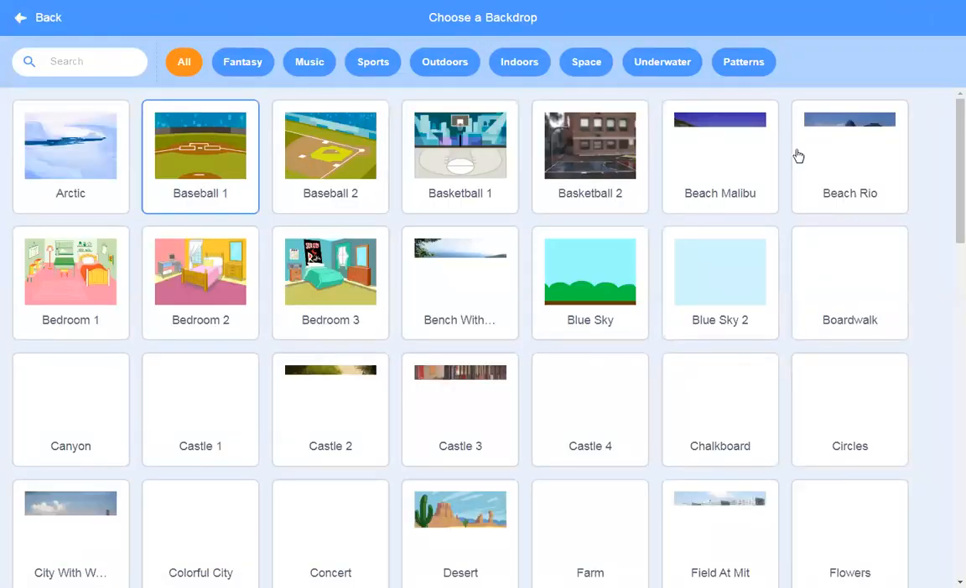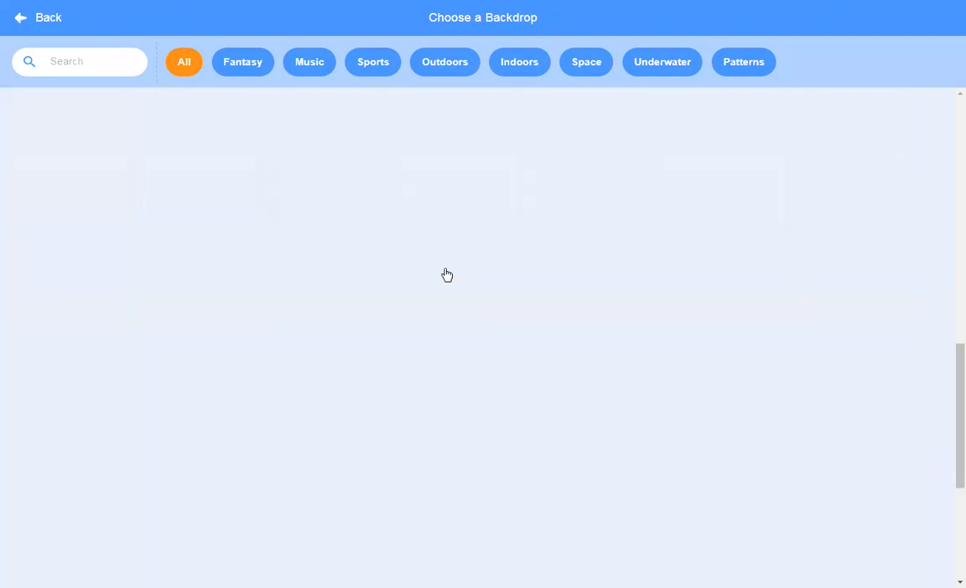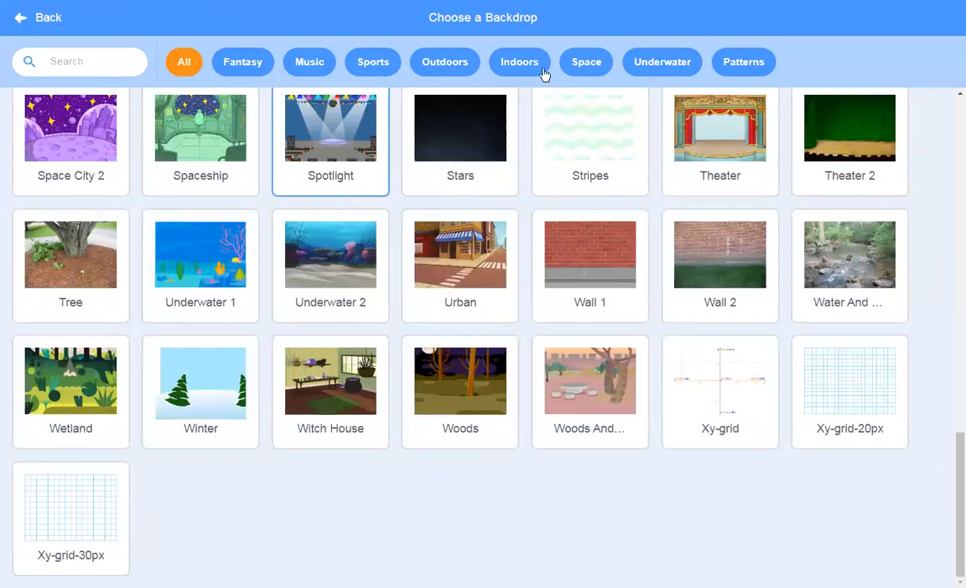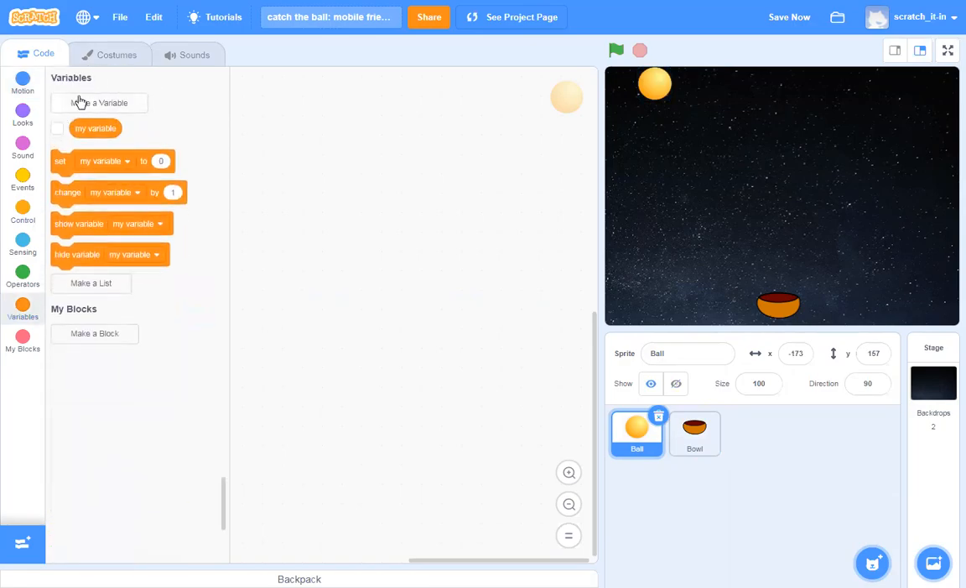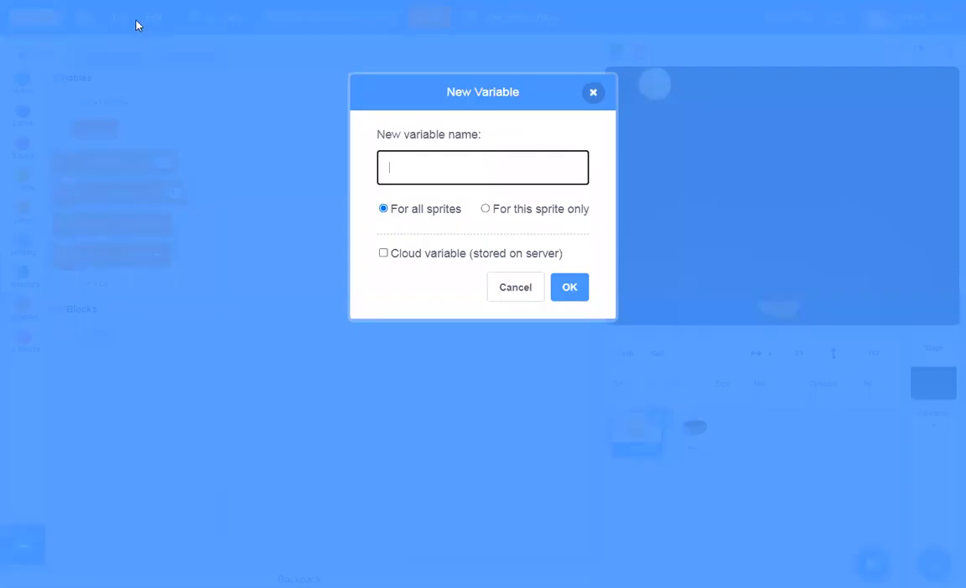Paint a backdrop. First choose it. I'll choose stars. Now go to ball, make a variable and name it score.